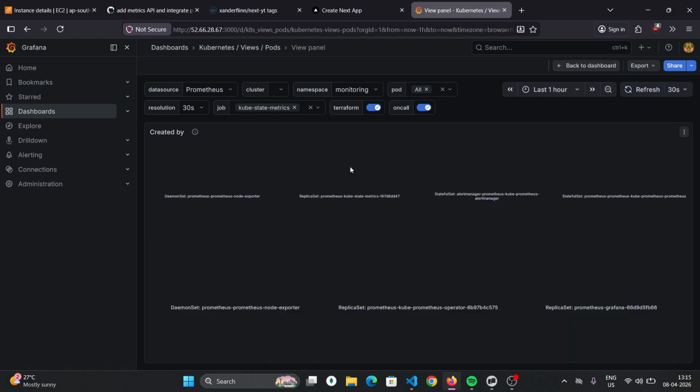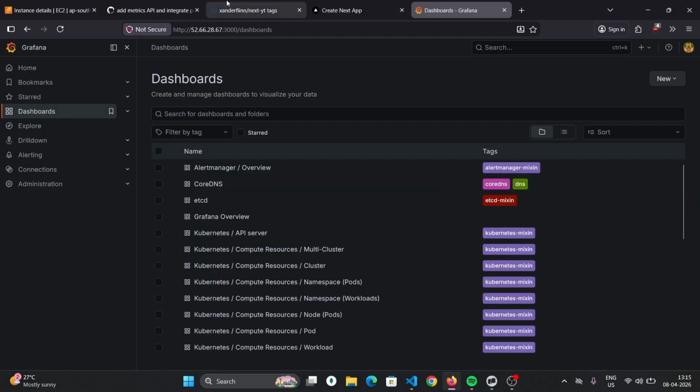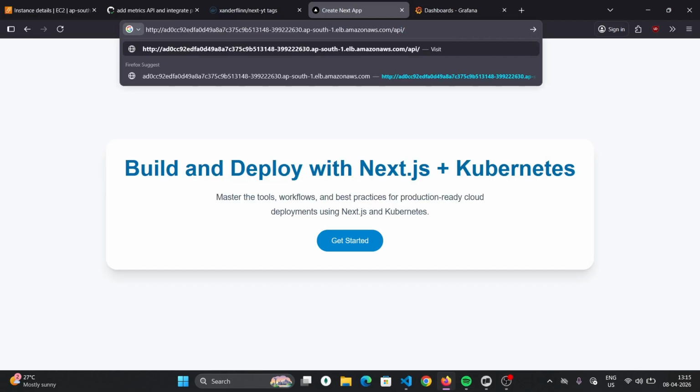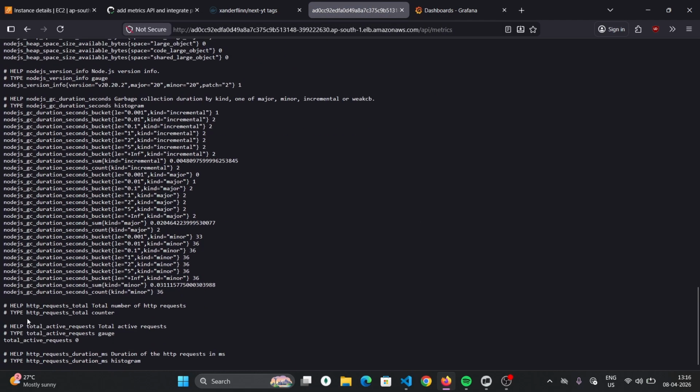अगर आप इसको गौर से देख पा रहे हो, ये हमारे रेप्लिका सेट्स, ठीक है. Now what we have to do, we have to create our own. जो हमने ये मैट्रिक्स बनाए हैं, हमको उन्हें ग्राफ पर दिखाना है. That's our main work to do. मैं इन तीनों का ग्राफ बनाना है. HTTP request total counter, total active request, and this.